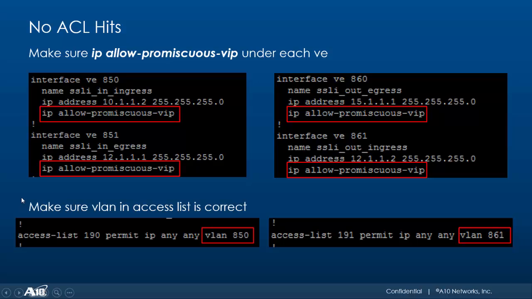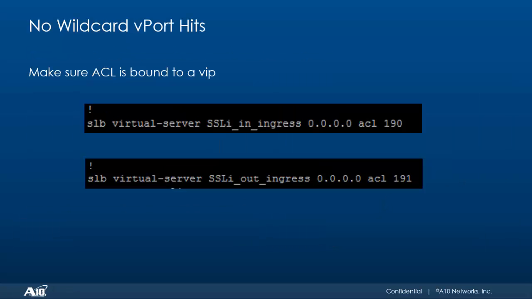Another thing that we should do if we are not getting any hits on our ACL is to see if we have the correct VLAN in the access list. You will see a line that looks like this on the inside and the outside partitions. This can also be checked using the command show running configuration.